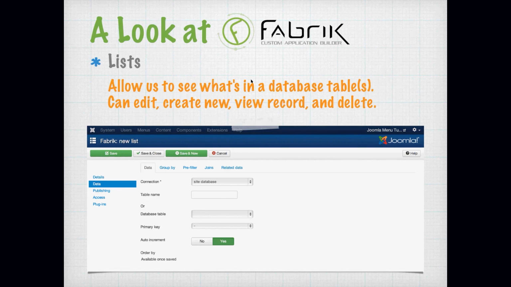Now, what is a list? And again, it's getting used to the terminology. A list is basically tying to a table, or you'll notice I put in parentheses (s), tables, because we are definitely making a single connection to one table, but we can have joins to other tables. So when we create this, we can either connect to an existing table for our list, or we can actually create a new table in our database when we create a new list, which we will do. We'll do an example of that.